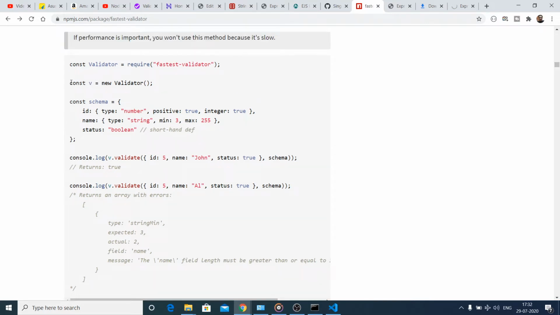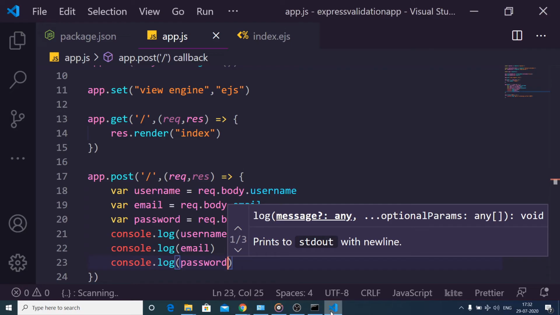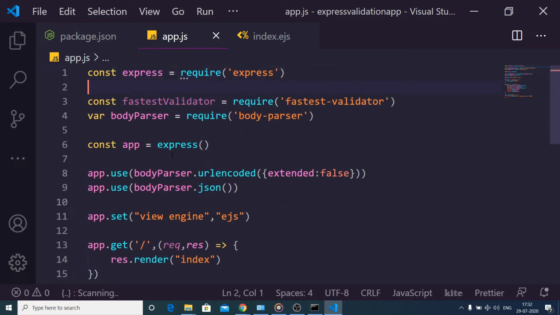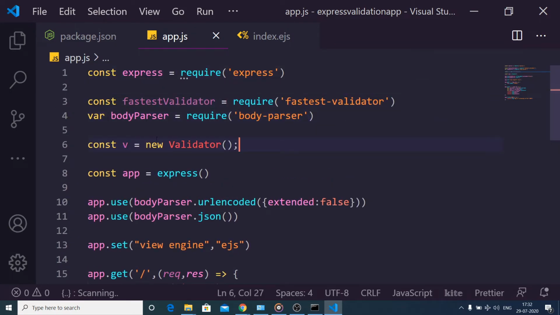So the first thing that we need to do is make a new instance of that. So this is the documentation which is given to us. So like this, new validator. In this case I have made this variable as fastest validator. So this is a constructor. Now we have successfully invoked it.